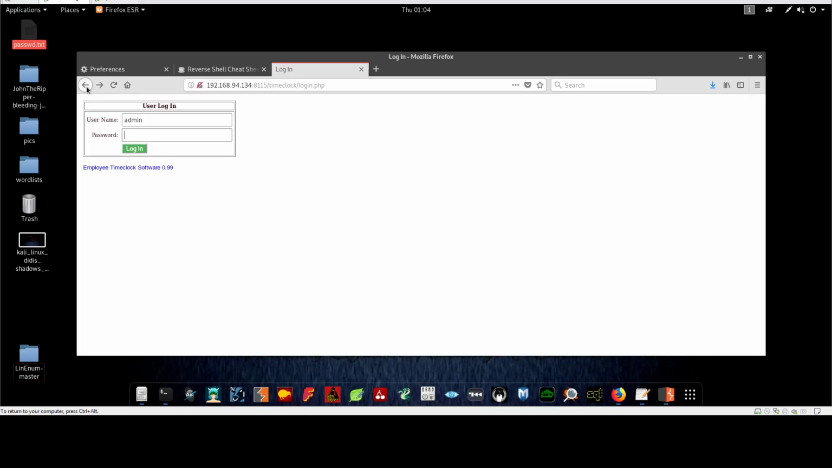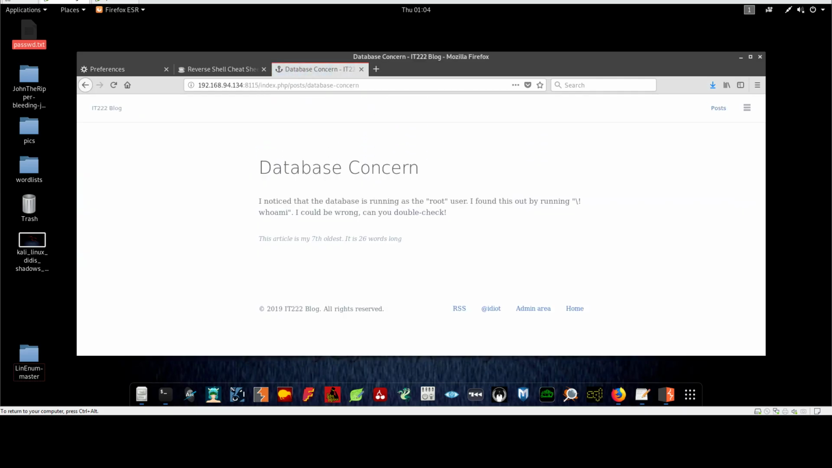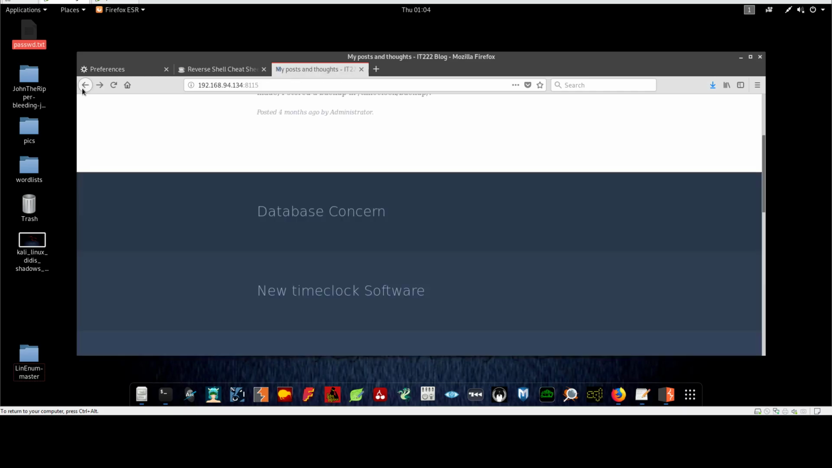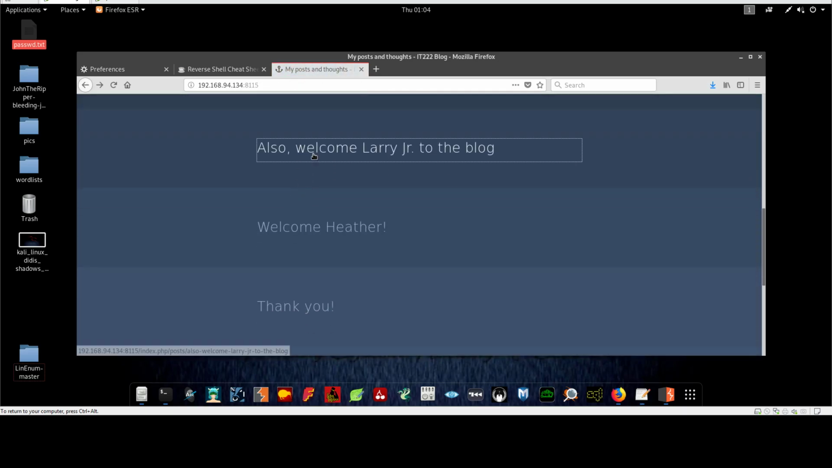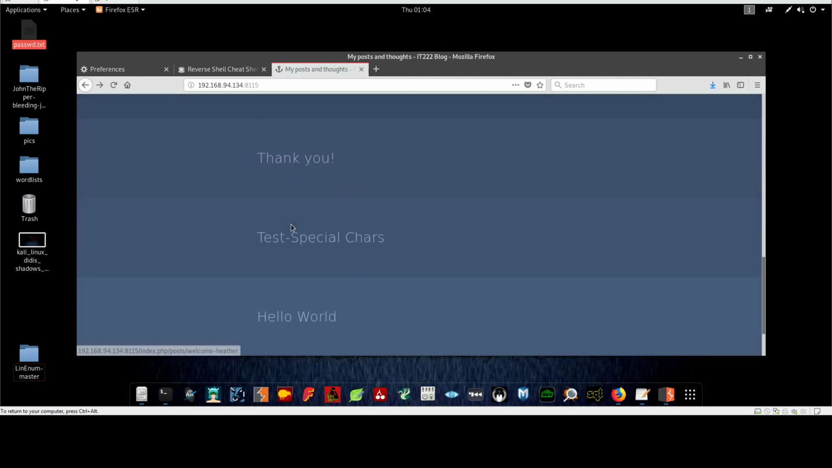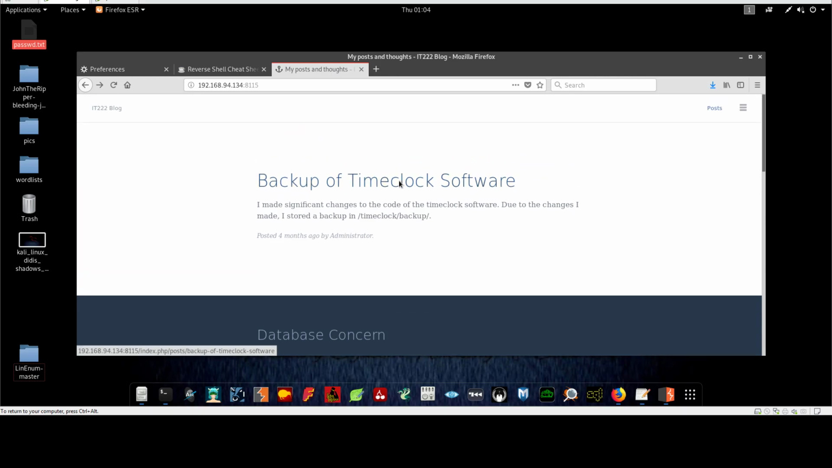Okay, let me go back. Let's go down. Database concern. I noticed that the database is running as a root user. I found this out by running, oh my, I could be wrong, can double check. Okay, new time clock software. Yeah, we tested it out. Okay, so let me go back to backup.